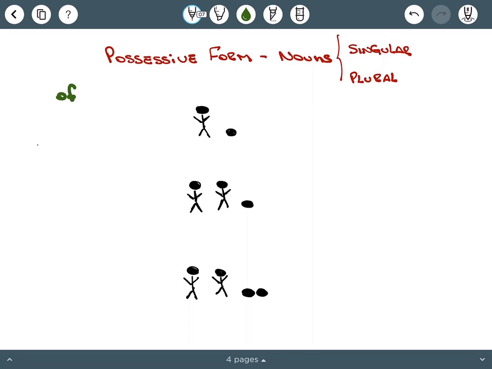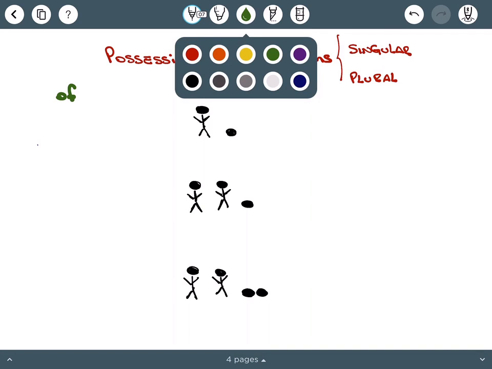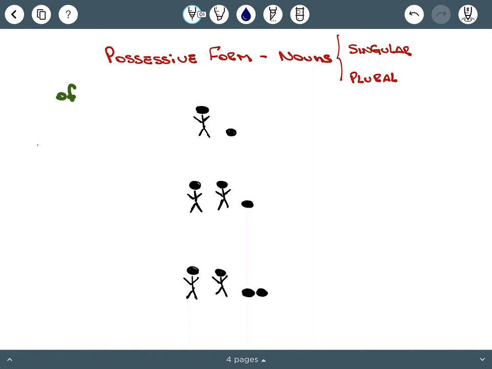In the first example, we have a boy, and this boy has a ball. So we could say the ball of the boy. It's pretty easy, but this is not the most common way of saying that.